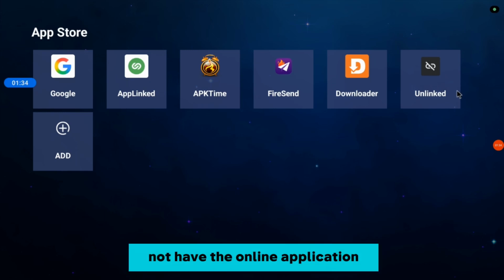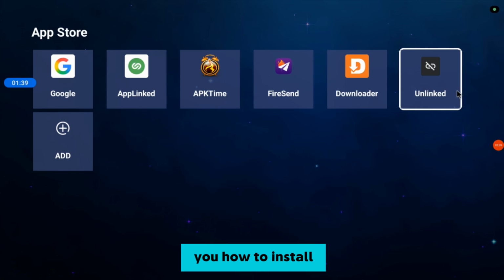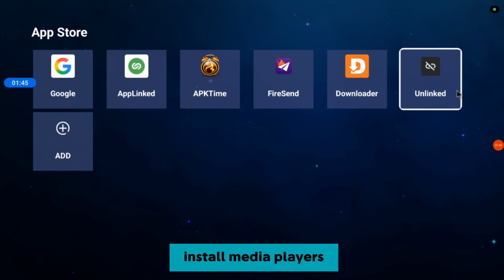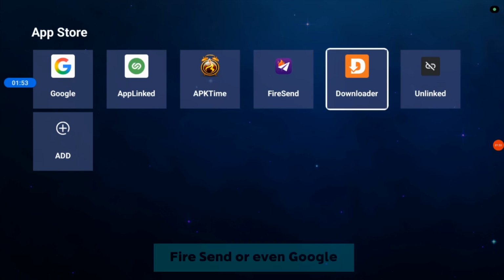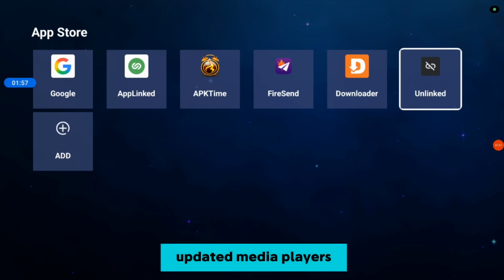To do that, we're going to go over to the Unlink application. If you do not have the Unlink application, at the end of this video, I'm going to show you how to install it to your Android TV. I love using Unlink because even though there are many other ways to install media players, the Unlink application is where I install the updated version of media players. You could use APK Time, Downloader, Firesend, or even Google. But if you want updated media players, then Unlink should be the best option. That's why it is the option I'm using in this video.